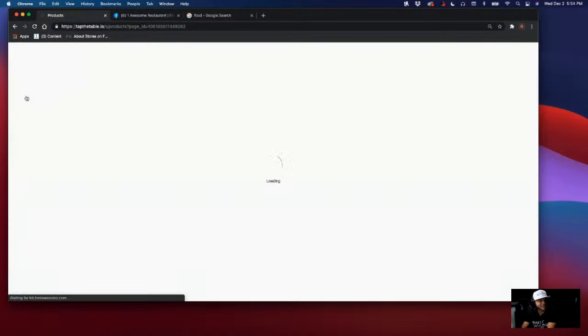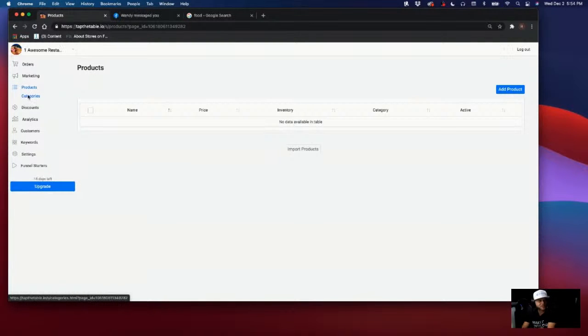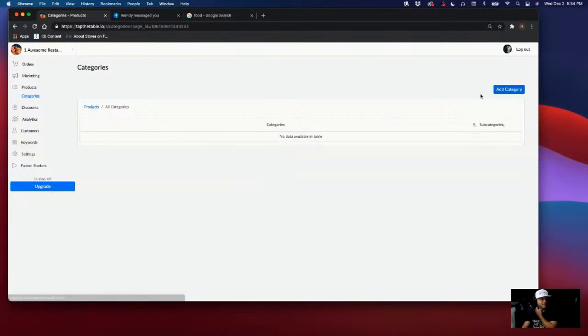We have our product section. Currently, we have no products. When we click on the product section, just like when we chose orders, the KDS section appeared. When we hit products, the category section will appear. So we have a section for both products and categories. We have two ways to import and add products. One is import through a CSV, and I'll show you how to do that. And one is one by one, add a product. Categories, you guessed it. You're going to simply hit the button, add a product.